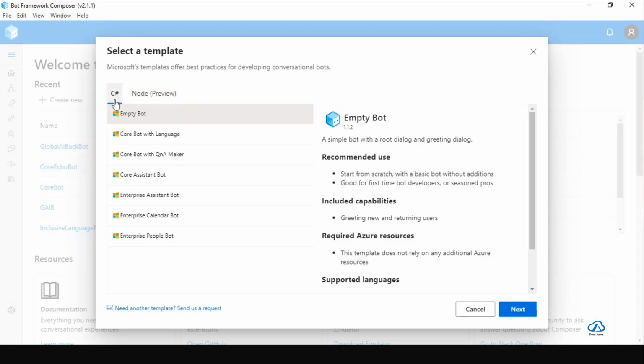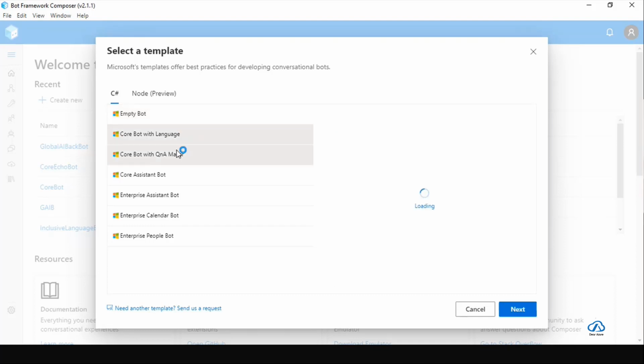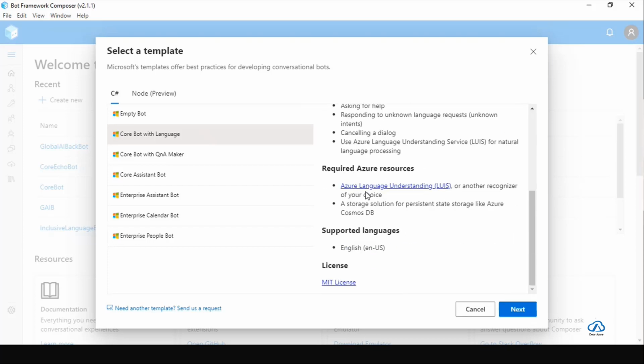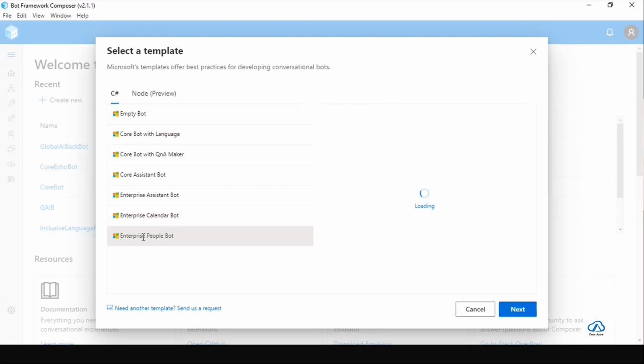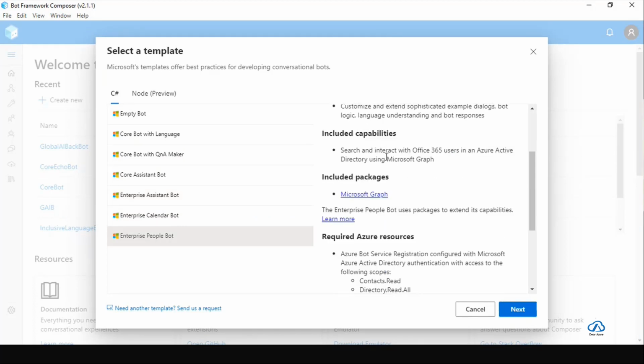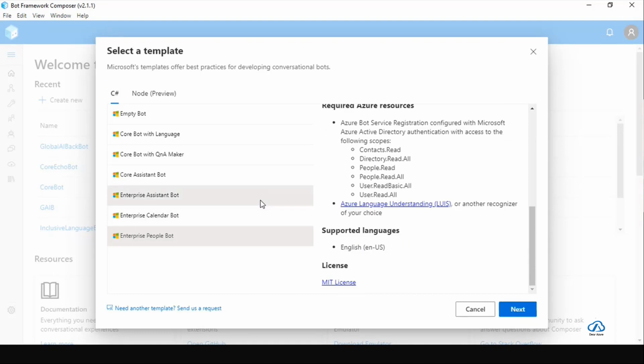So I'll go with C#. And again, there are a lot of templates available here. As you can see, there's something as simple as an empty bot. Let's consider that as simple as a hello world bot. And you have so many other flavors. If you want to read through, each of these flavors has documentation on the right-hand side, which will tell you what you get out of the box from using these templates. It can be as sophisticated as building enterprise bots. This is a template that will help you build an enterprise bot rather quickly, and you'd see some of the capabilities and the Azure resources it's using, etc.